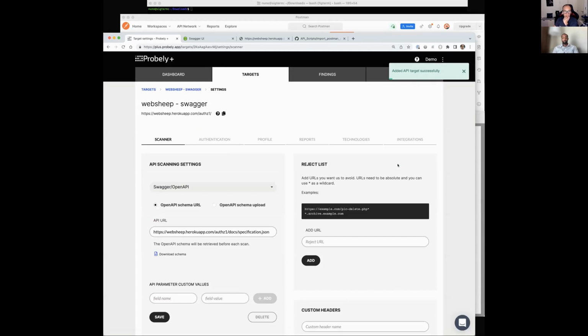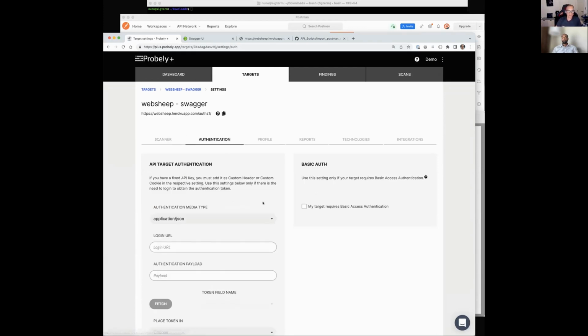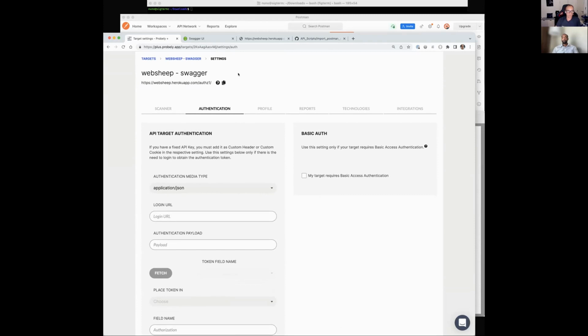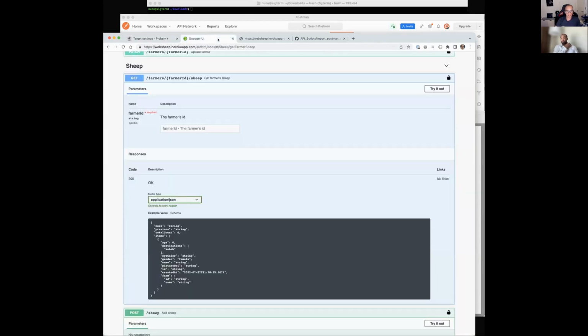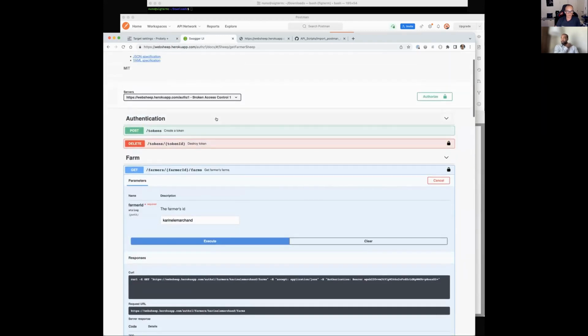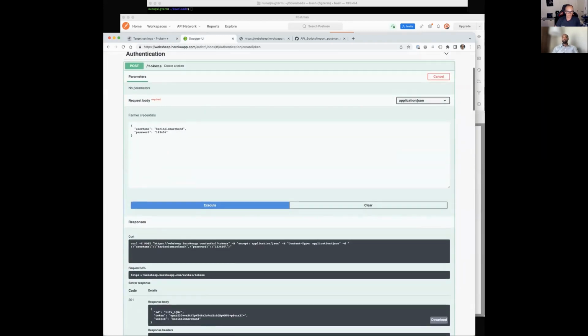Okay. Now let's configure this target. So we're going to the settings. The first thing we want to do is make sure that Probely authenticates on the API so that you can actually test those endpoints that require authentication, right? So we move to the authentication tab. We pass the login URL. You can actually check here the login URL, which is this one here. Okay, so this is the login URL.